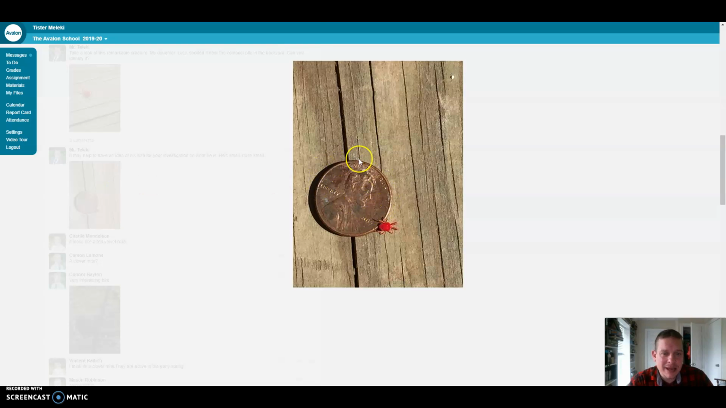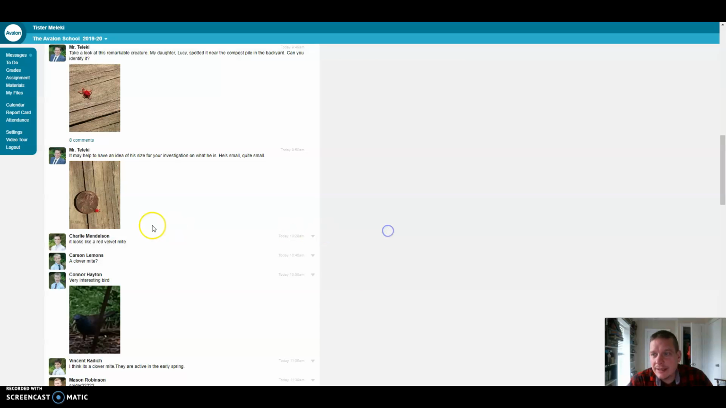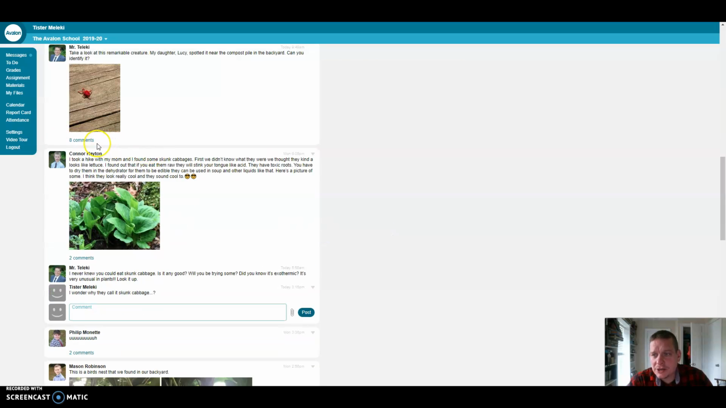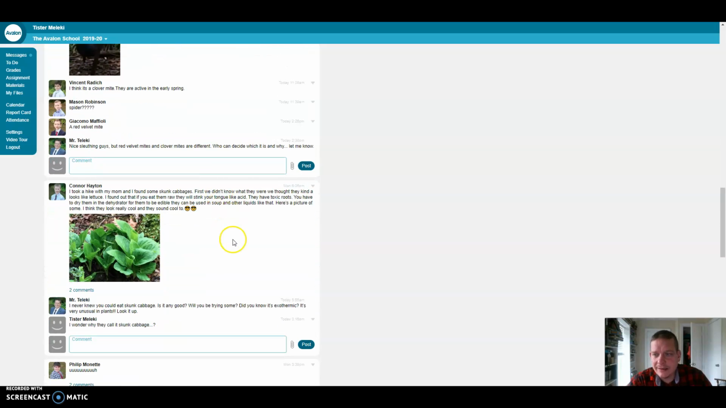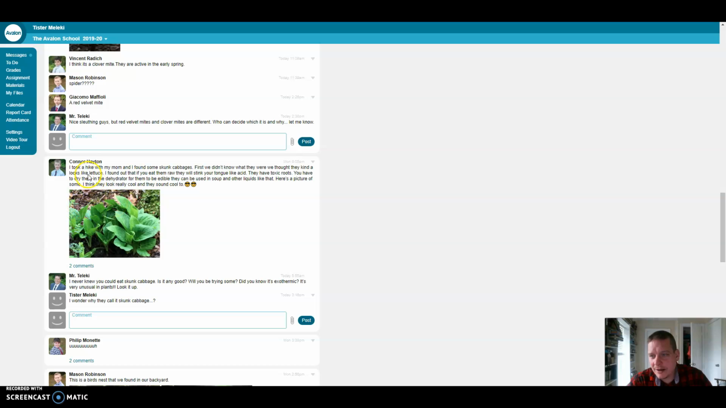It's nice to be able to look at it compared to other things like this penny. So that guy's really tiny. If you click underneath a picture, you can pull up all of the comments about that picture. That's kind of handy. Take a look at this really cool post by Connor Hayton.